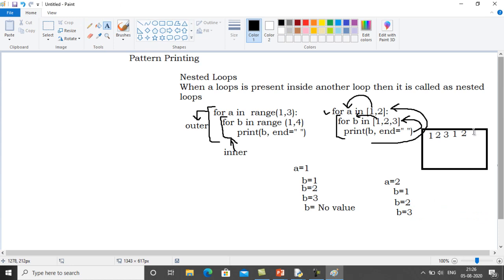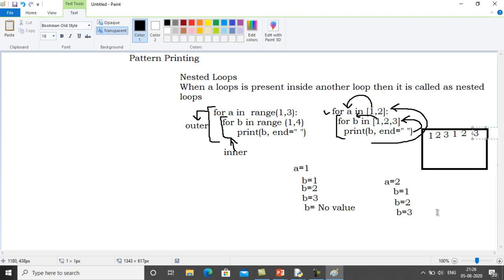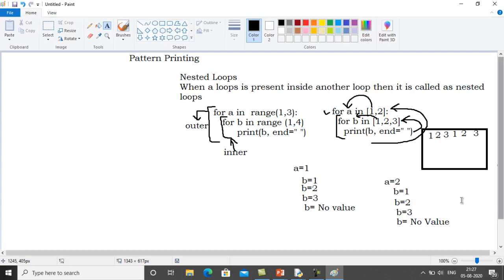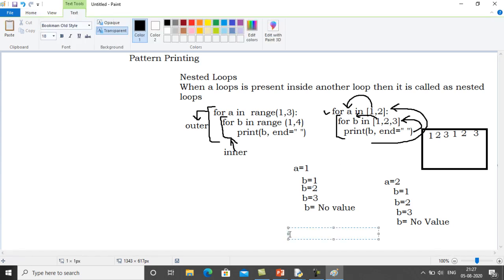Then again it moves to the b loop, and b gets the value 3. Control comes down and prints 3, and when the control again moves to the b loop, b will get no value. When there is no value available for the b variable, this loop terminates. Then the control moves to the outer loop, but the a variable is also not getting any value, so the main outer loop is terminated. So this is basically the execution pattern of nested loops.